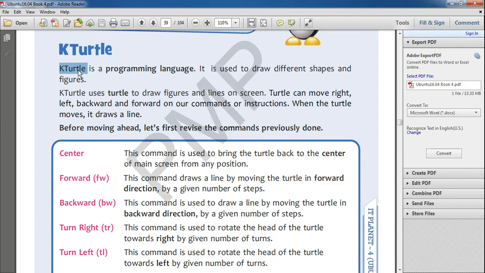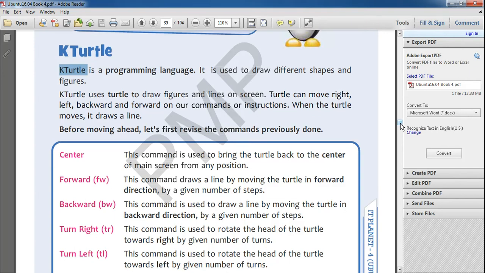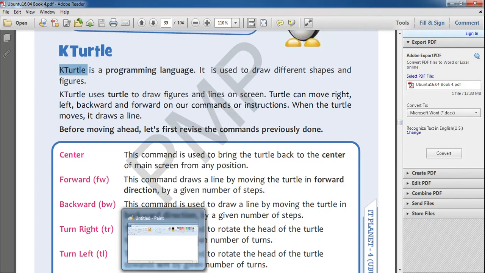And KTurtle is also a programming language that is used to draw different shapes and figures. Shapes like square, rectangle, circle, any polygon we can draw using the KTurtle, and other figures also, like flowers and rainbows, we can draw using the KTurtle. Clear? So how can we draw on the KTurtle?